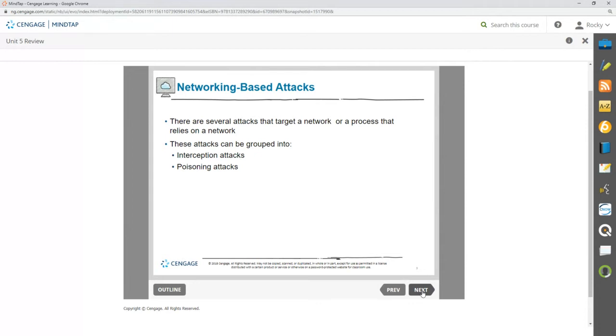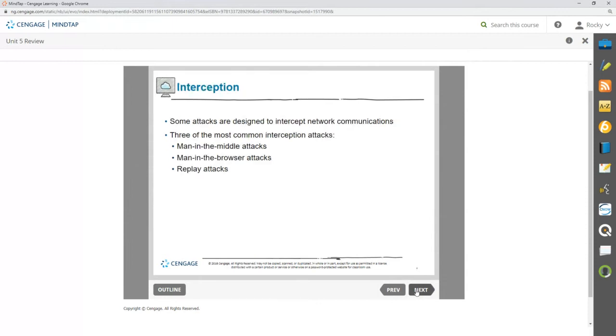A couple types of attacks we're going to look at. First was the networking. While you have several attacks that can be used against a network, they're going to be broken down into groups: interception or poison attacks. Some of these are going to be designed just to intercept the network communications. Okay, so we have like the man-in-the-middle attack, the man-in-the-browser attack, the replay attack. So we're going to look at each one of these.